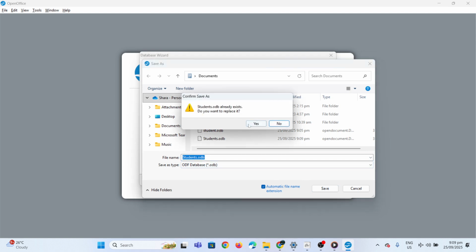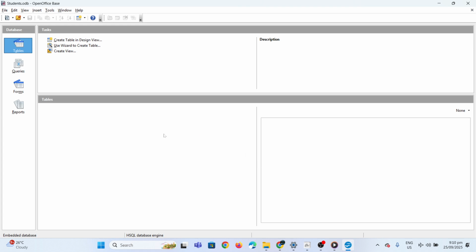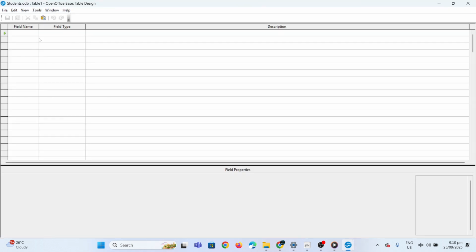With the database set up, it's time to create a table, which is essential for running queries. In the database window that opens after saving, look toward the left panel and click Tables. This action highlights all the table-related options. In the middle panel, you'll find an option to Create Table in Design View. Selecting this allows you to customize the structure of your table.